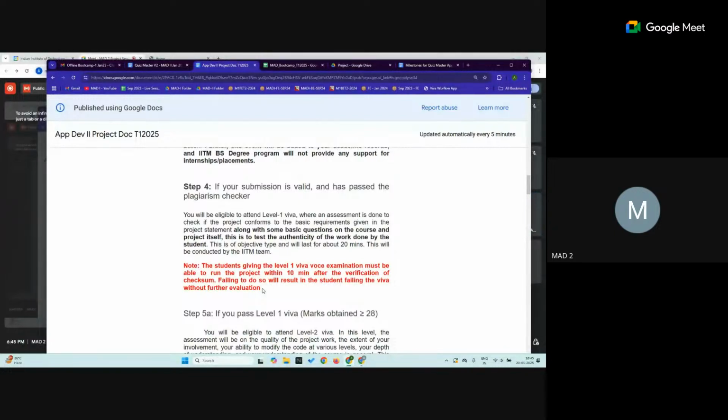So let's say your checksum is not matching for any reason, maybe a legit reason. If it is not matching, then you download the submission from the project, from the Viva portal, and then you will have to run it. You should be able to run it, and this should be done within 10 minutes.